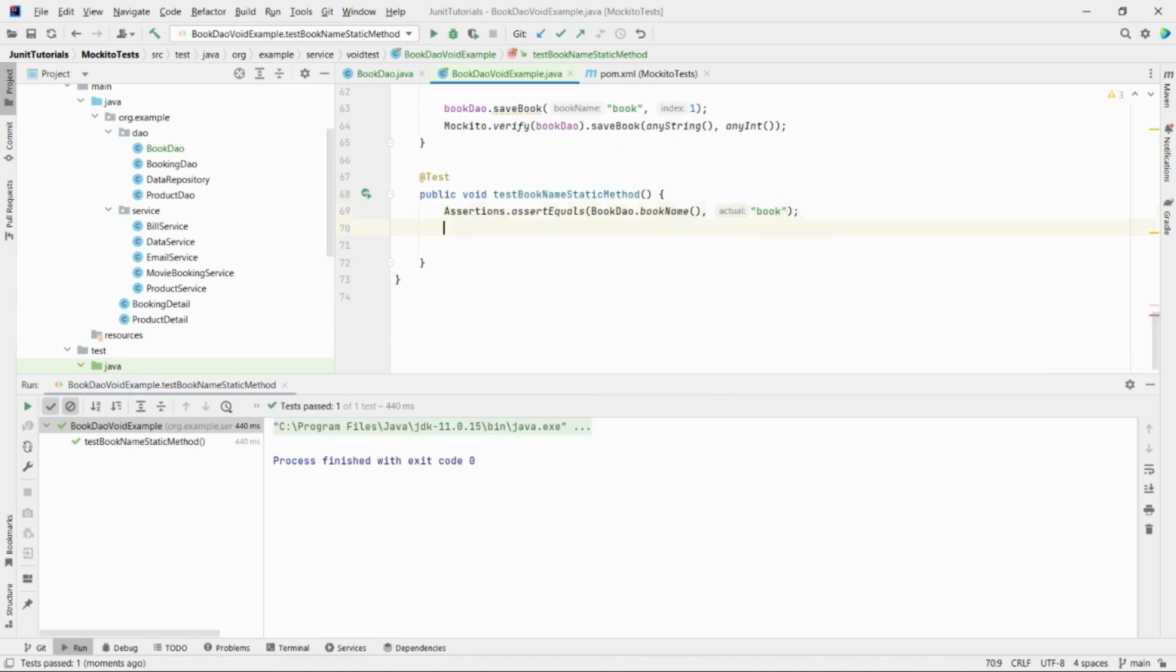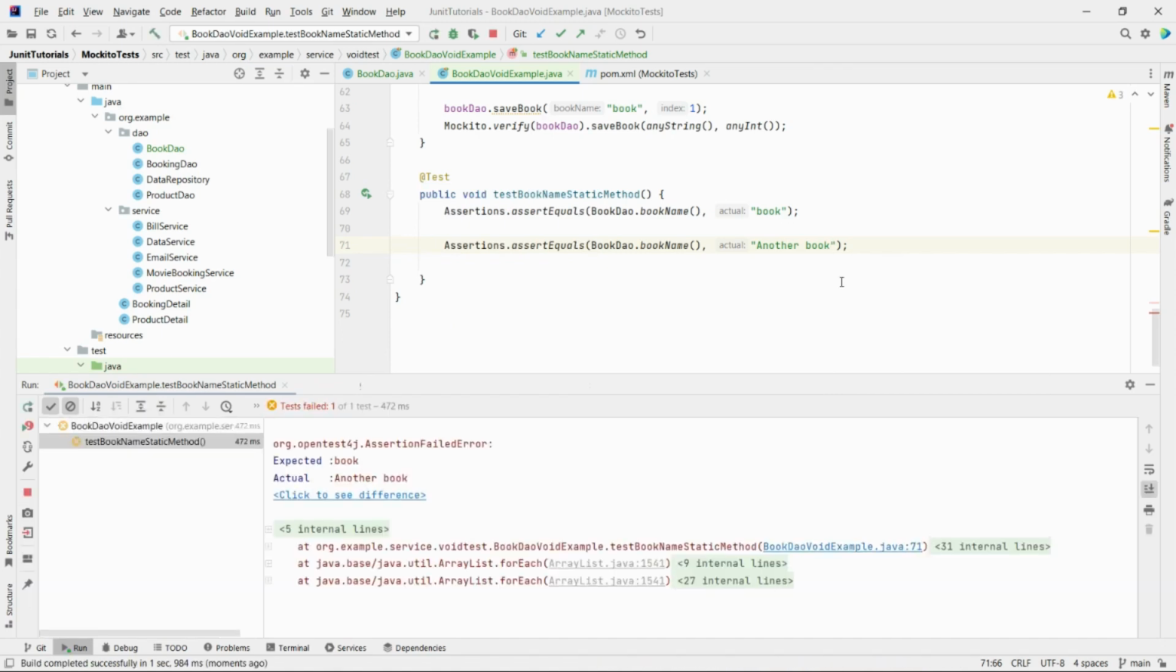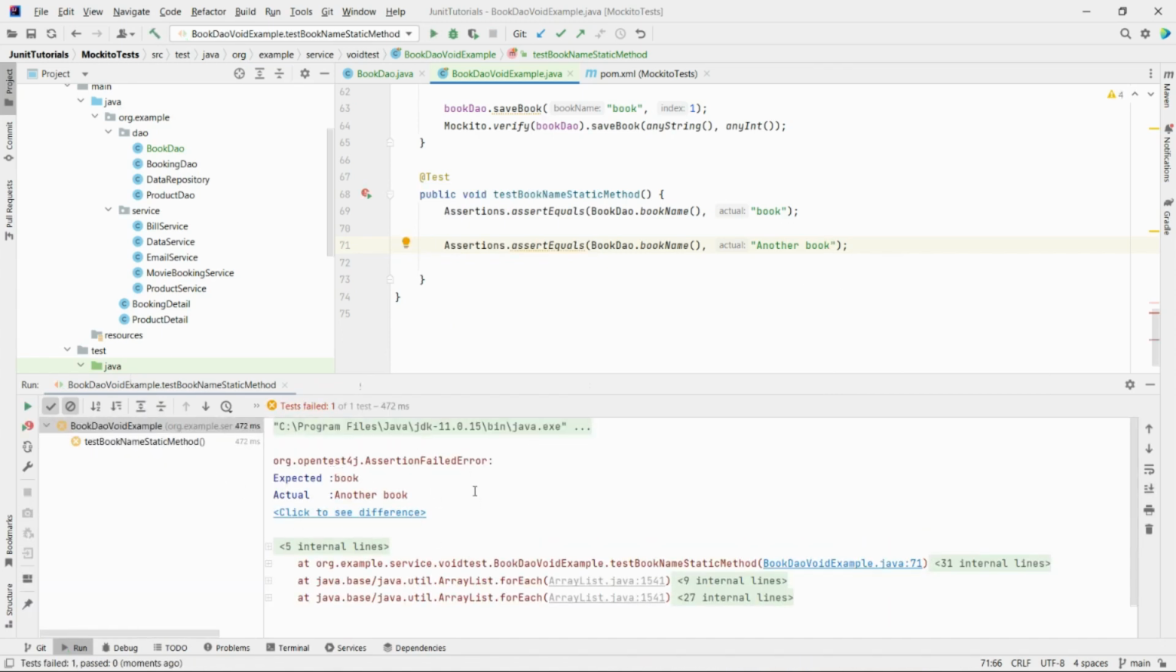But in my test case, I want that whenever I call this method bookName, it should return another book. I want some other string in my output, and let's run this again. I will get an assertion failed error. Now I want that this bookName method should return this another book. So for that I need to mock this bookName method.